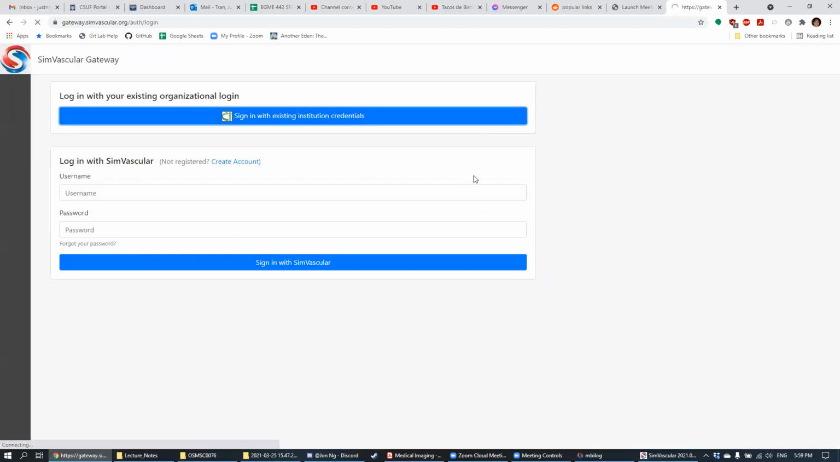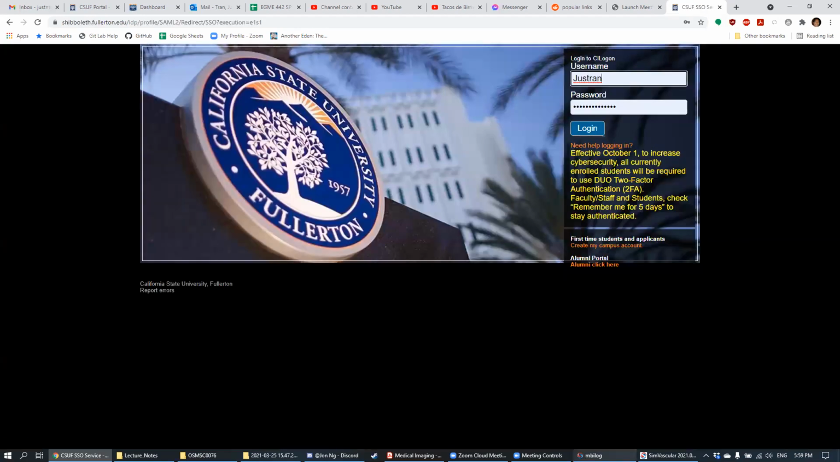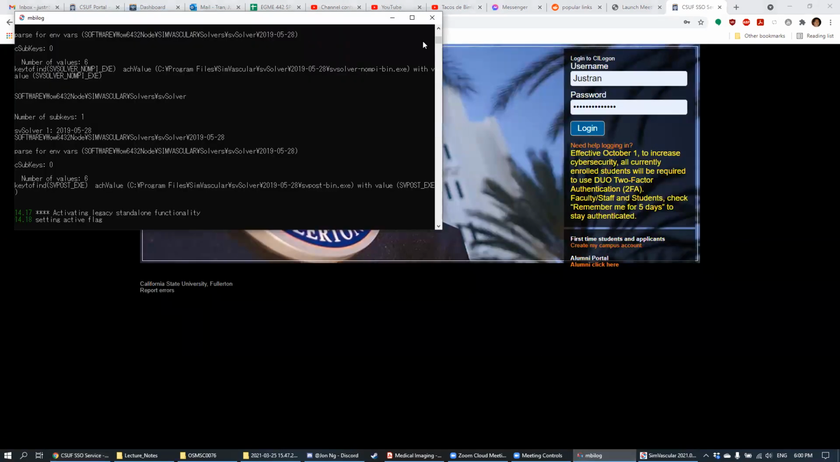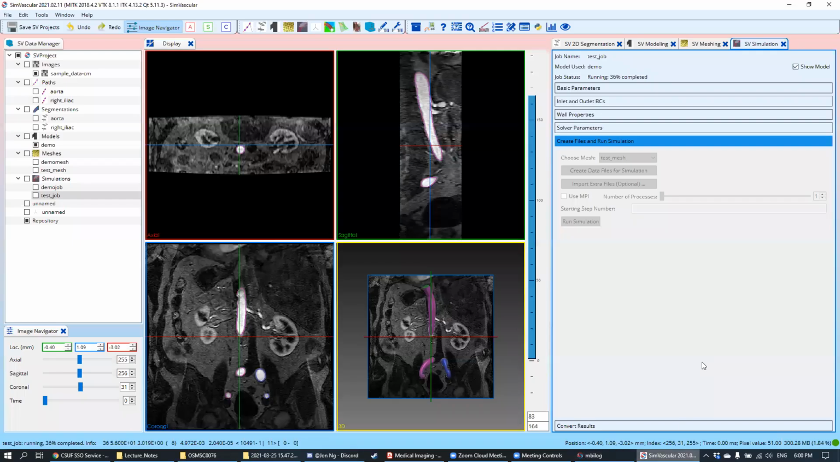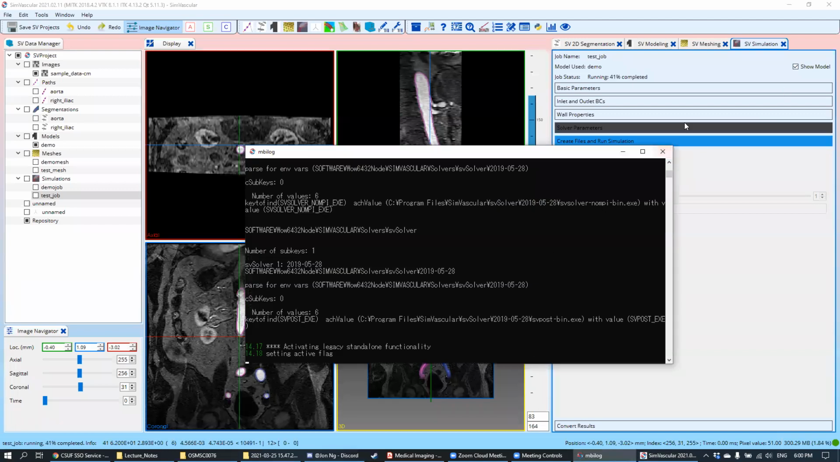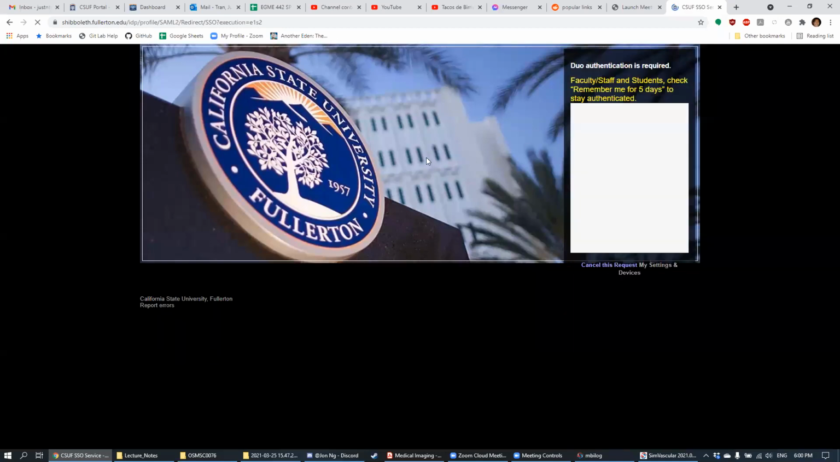How do you stop the simulation? If you want to stop the simulation, SimVascular opens up 2 windows, right? You have the front end, and you have this kind of terminal. If you just close one of them, it should stop the simulation. Unfortunately, you just have to stop all of SimVascular, and then that'll stop it.